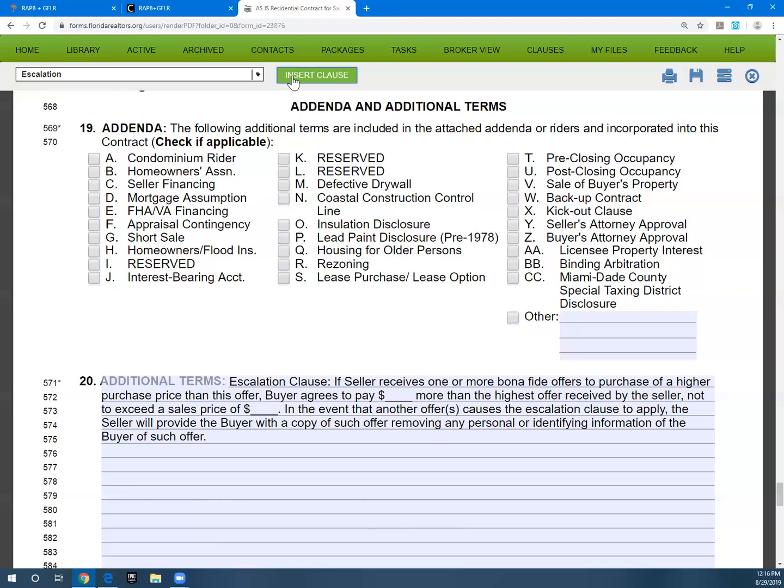So what you'll see in this clause is, if the escalation clause is exercised, meaning the seller is saying, we got another offer at $505,000, that means your escalation clause kicks in and you're at $506,000. In order for that to take effect, that last line states, in the event another offer causes the escalation clause to apply, the seller will provide the buyer with a copy of such offer, removing any personal or identifiable information from that other buyer.